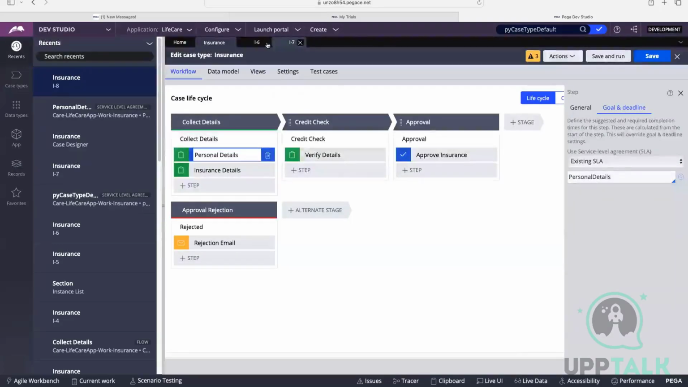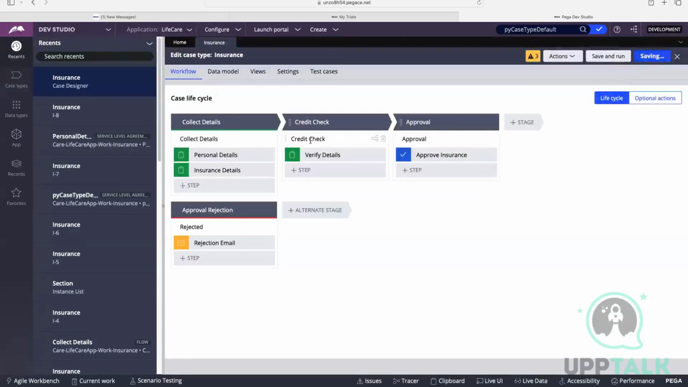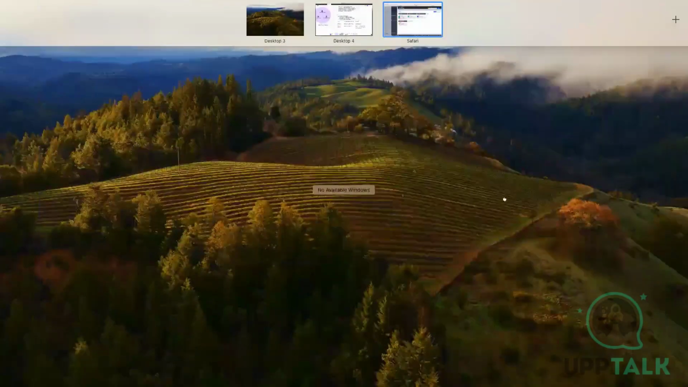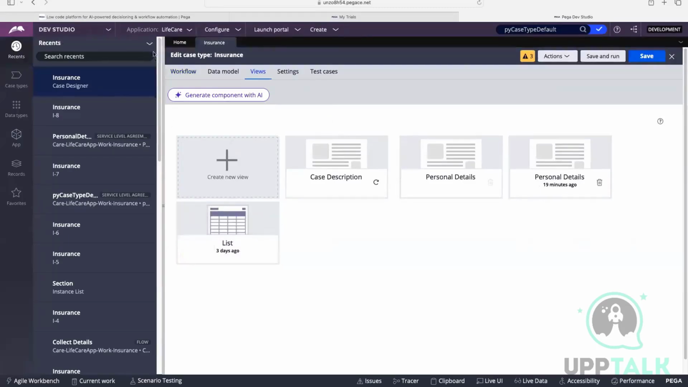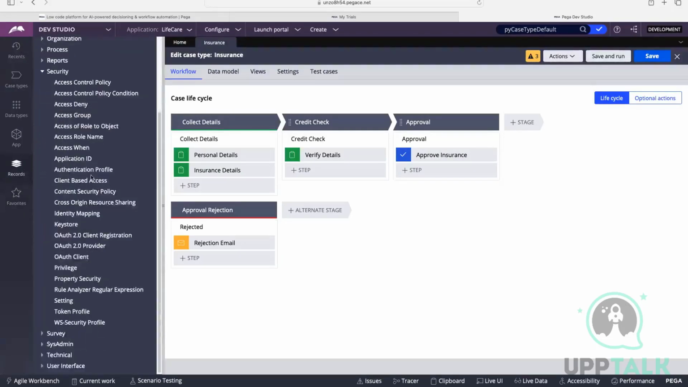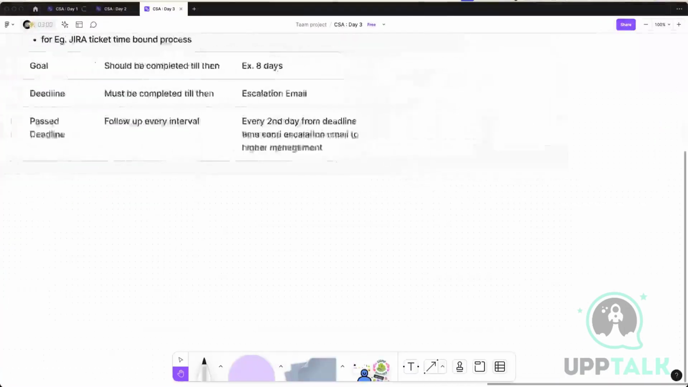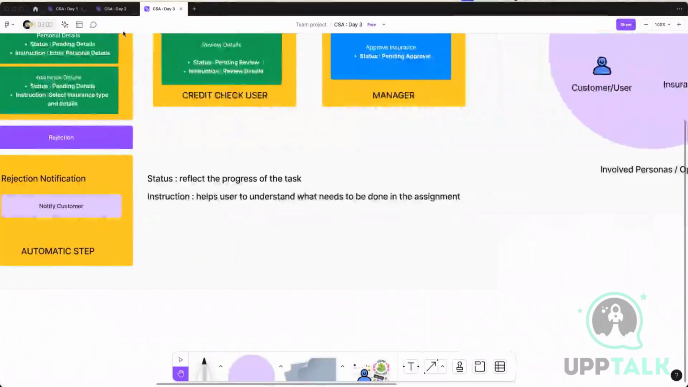Close this one, close this one. All right. So this is about the SLA. Views and SLA we have just now checked. Now let's see what we can do next. Next is the class. Yes, the most important topic we have to check now: class and configurations.